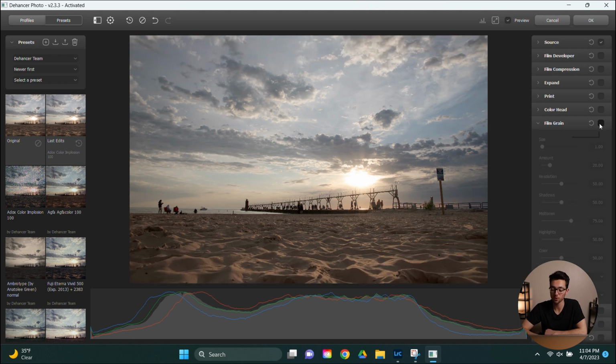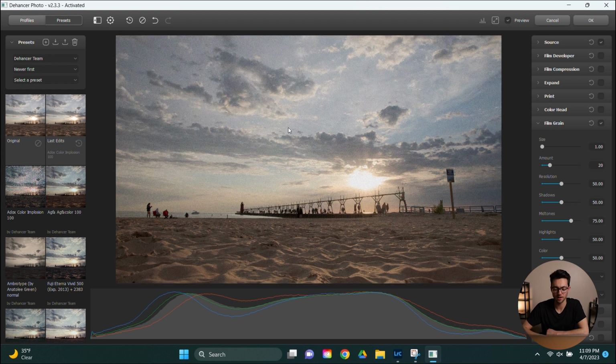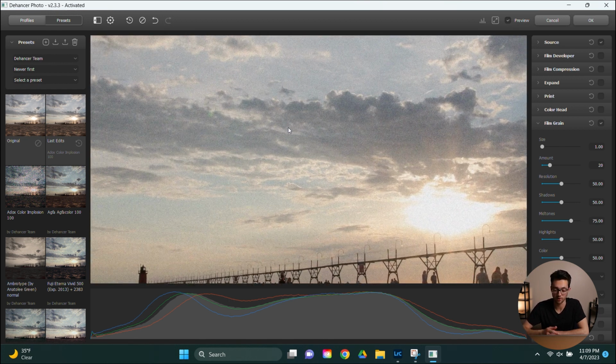So starting with film grain, when you turn that on, it's obviously going to add some grain to your image, and you're probably wondering what's the difference between this film grain and the grain in Lightroom. Well, what I've heard is that the grain in Dehancer is closer to a film grain rather than the grain in Lightroom, which is more of a digital grain. And when looking at the film grain effect applied in Dehancer, it looks pretty high quality. It looks like it came out of a film camera, at least in my opinion.